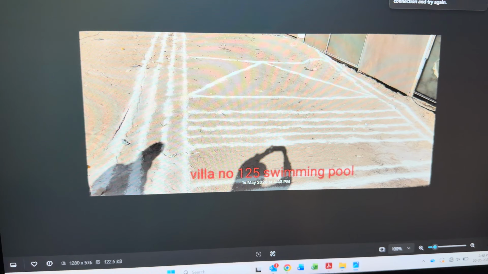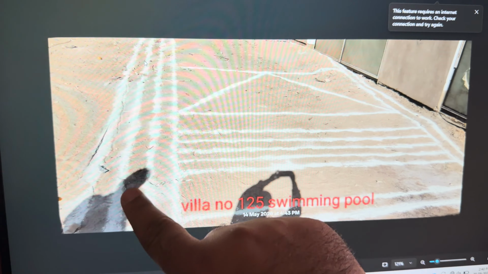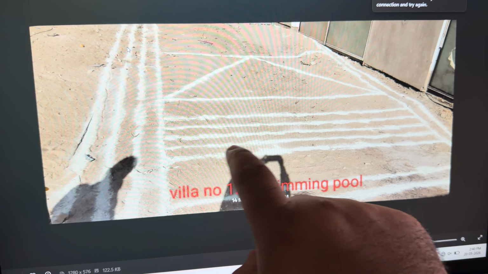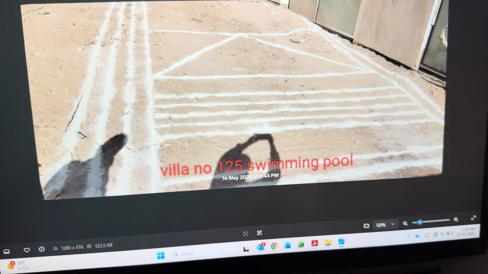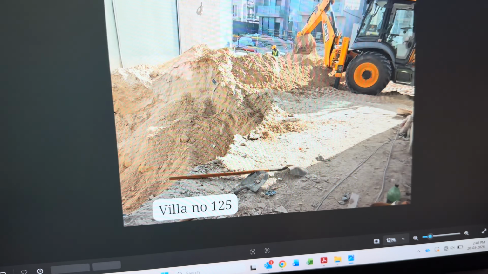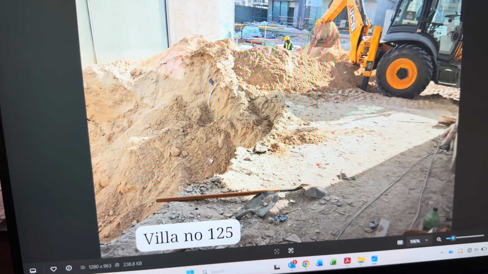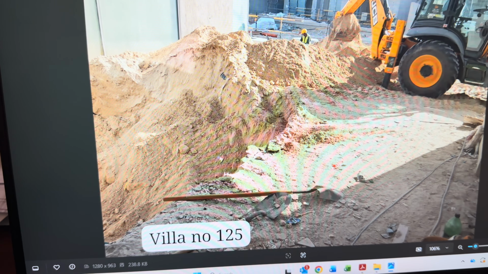In this first photo, it is showing the layout of the swimming pool area. This part is showing the external boundaries of the swimming pool. Here we are showing just the steps, and this part is showing the slope. Next, once this is done, we need to start with the excavation works. Then we will do the excavation up to the required level.